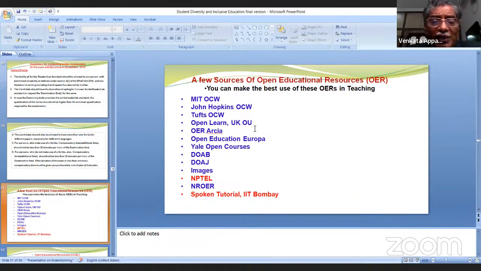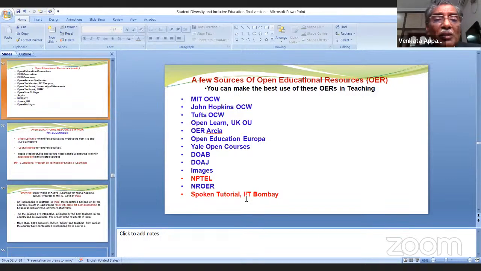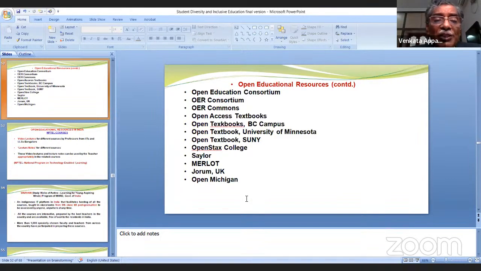So I have given the list here. Among the list, NPTEL is one open educational resource from India, and Spoken Tutorial IIT Bombay is another open educational resource from India. This is the list of open educational resources. You can go through the list when the PPT is shared with you.